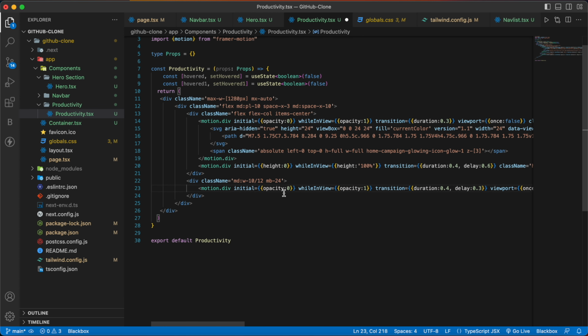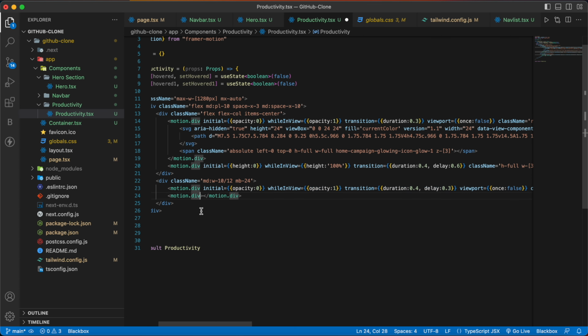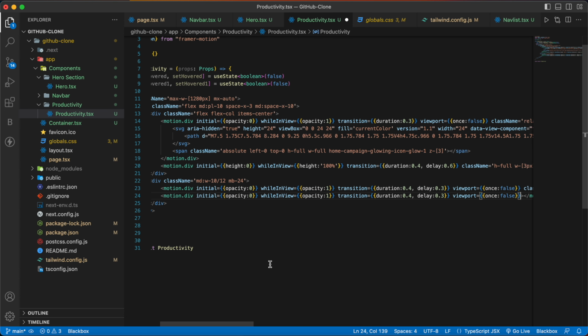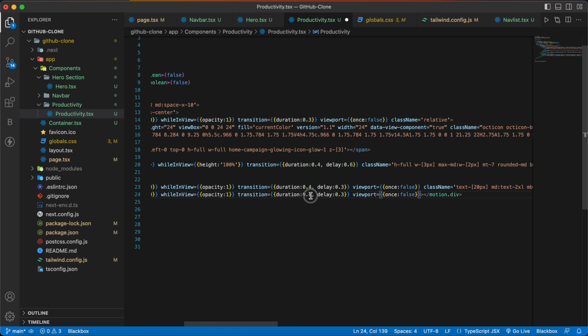Similarly, below this div we are going to have one more motion.div. Copy this from above and paste here, and change the delay to 0.5 and here the delay to 0.4 and duration of 0.3.